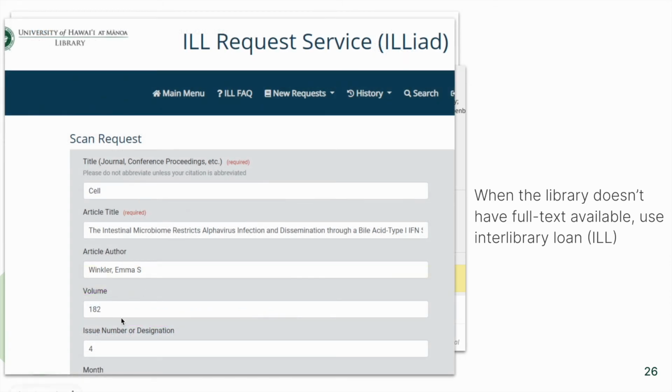So there's a form that will populate for you, and then all you have to do is hit submit. You'll get an email letting you know when that article is available.